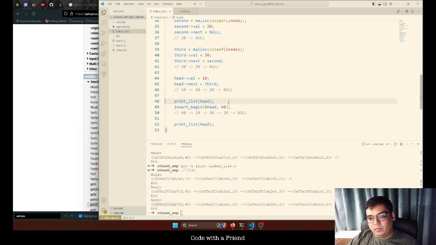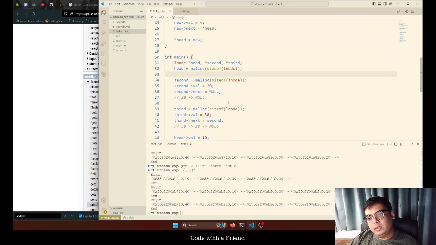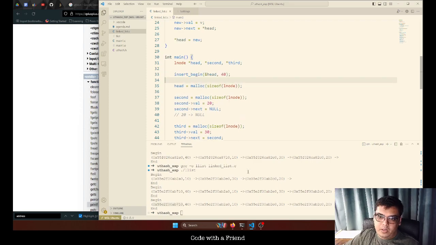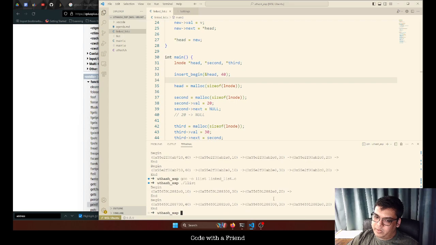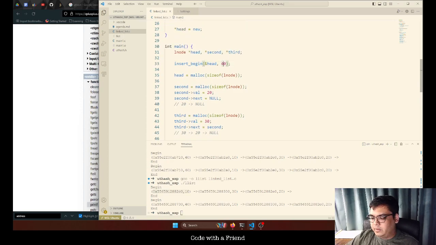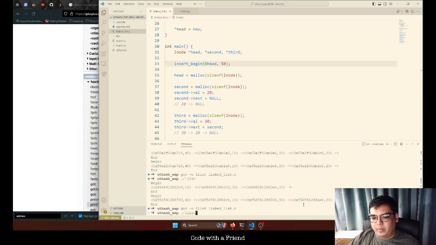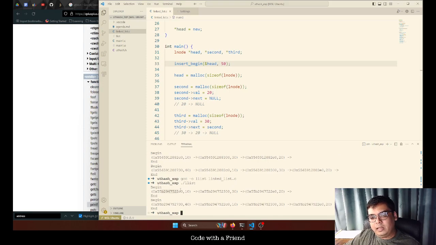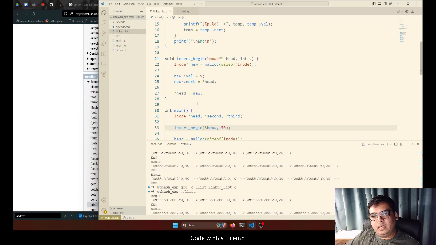Let's say we call this insert begin here. What would happen? Will I be able to call it? We actually are able to call it, but does it do anything? Where am I inserting 40 here? The first 40 is just being missed, right? So let's say I'm inserting 50 here. It's not happening. It ideally should insert the first element here. So which means there is a bug when head is null.